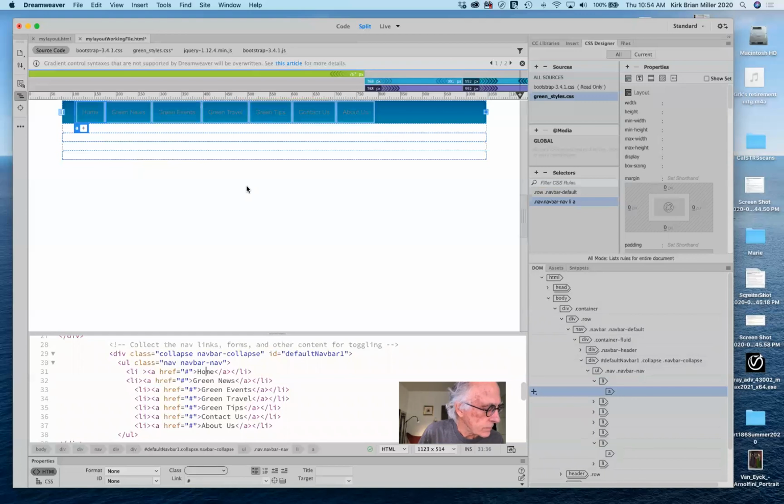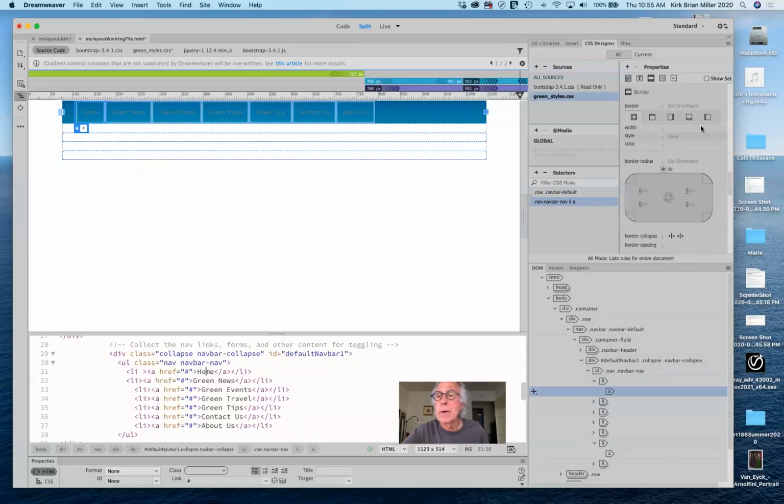Okie doke. So the next thing that we want to do is define for those links the rules that go around the borders. So for the top, by selecting this third button over here, if I wanted the border to be the same all the way around, I would select the first one. But I'm selecting each one of these, the top, right, bottom, and left, to be different for each of these. So I'm going to come back in here.